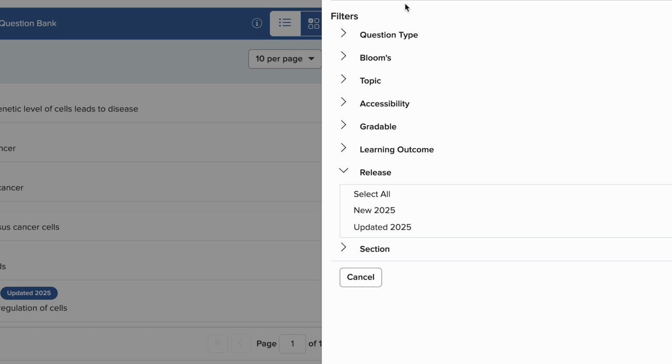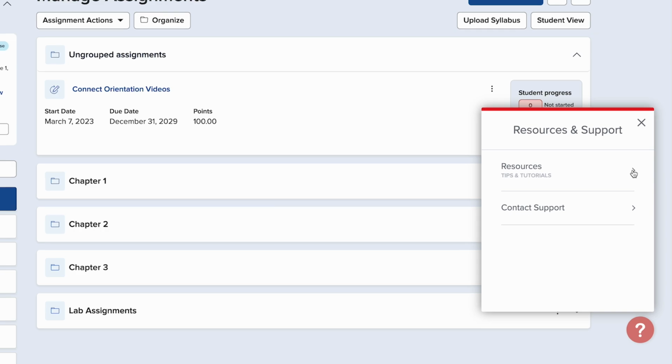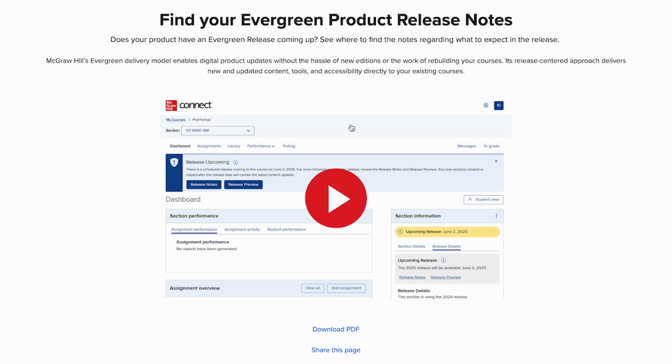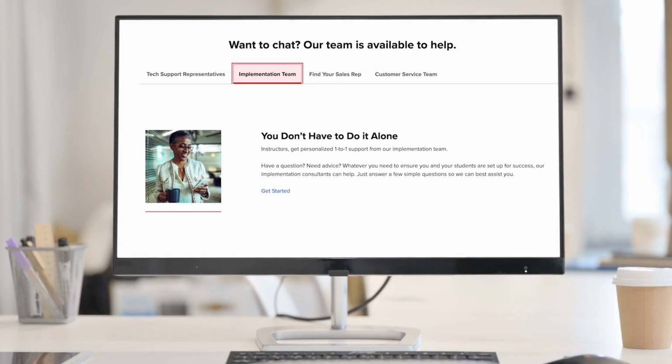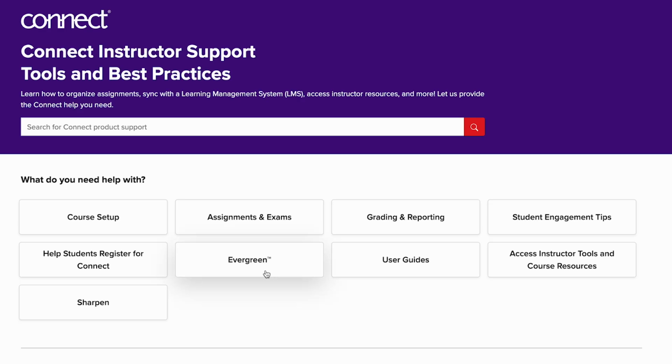Filters in the question bank highlight new and updated questions, making it easy to find the most current material for your students. Connect also includes built-in support resources whenever you need assistance. In addition to self-service help tools, McGraw-Hill provides personalized support through implementation teams and customer success consultants who can help with course setup, updates, and release information.